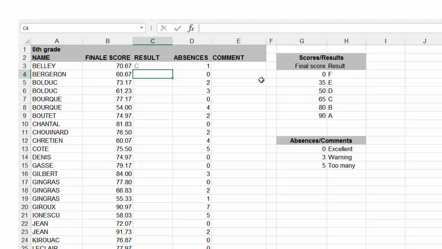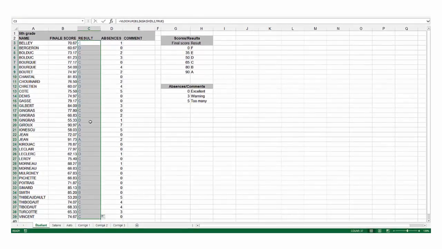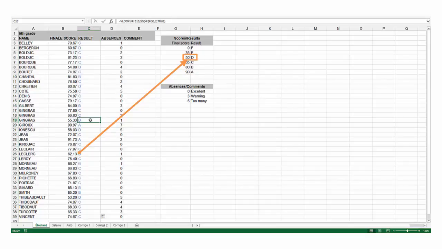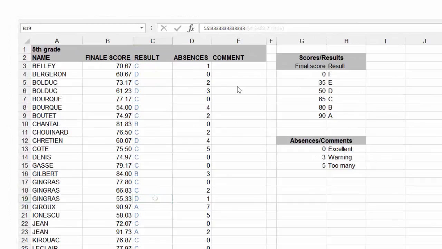So let's look at the result and verify if it's good. So this looks good. So now let's copy the formula for all students. The fastest way to do this is by double-clicking on the copy handle. So now let's look at a couple of results to see if the formula have good relative and absolute reference. So now let's redo this formula a bit faster for the absences and comments.